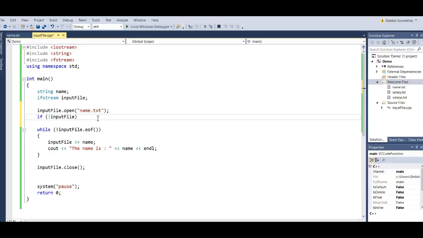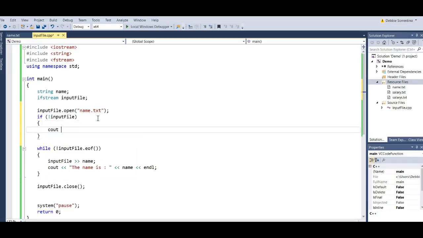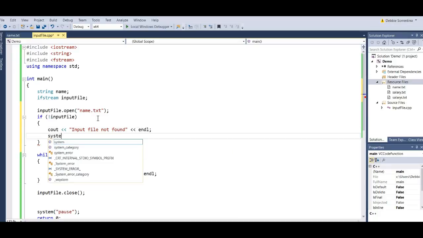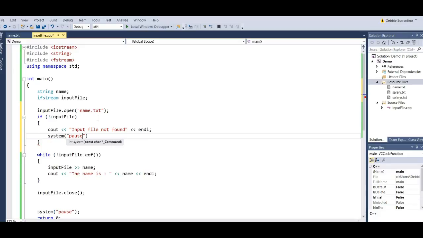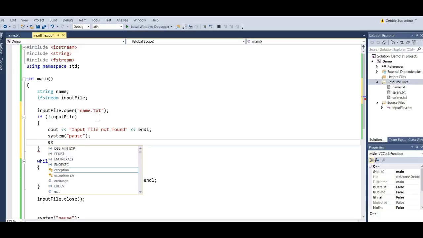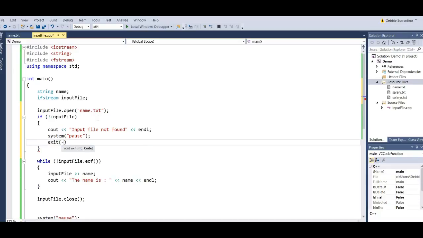So what if there's a problem? What I want to do is I want to cout input file not found. And you're going to need a system pause here, just like you need one at the end of your program, because if you don't have it, you won't see the error message display. And then I'm going to use an exit function.